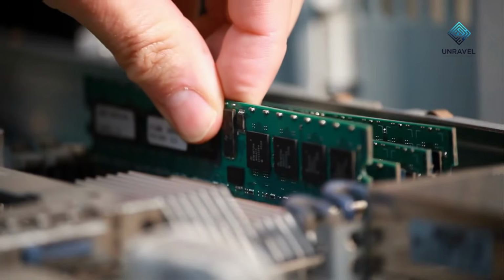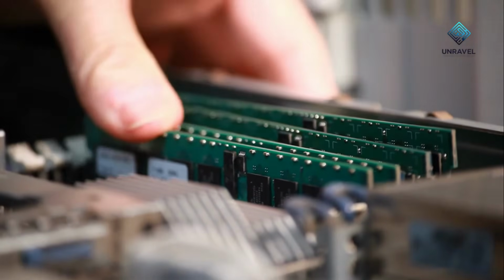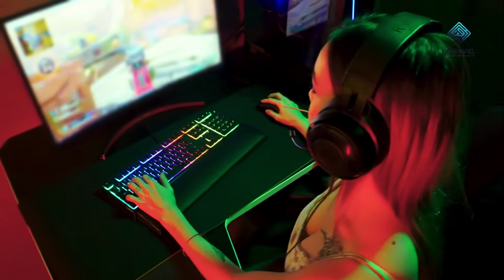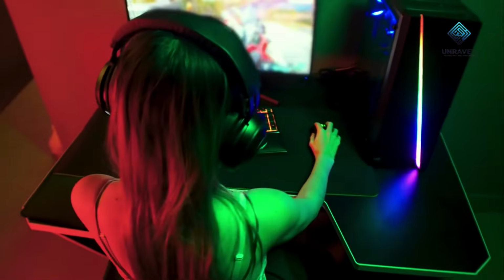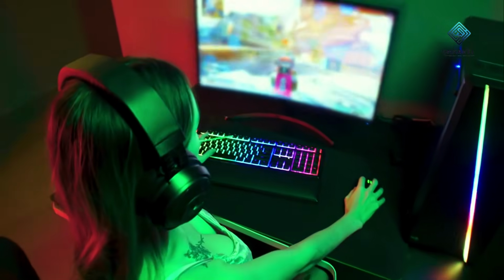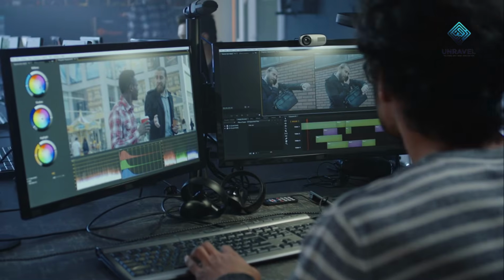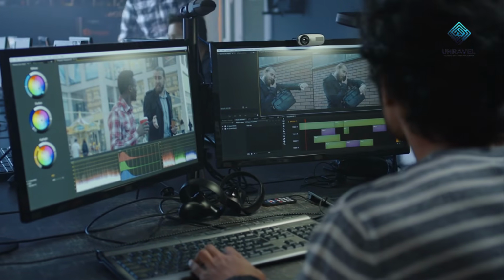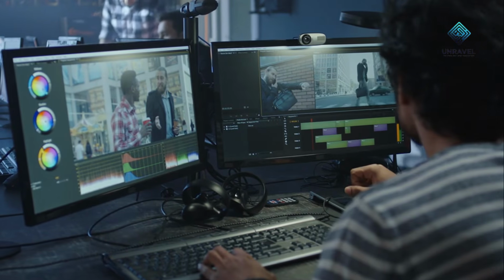Together, these specs determine not just how much your system can handle, but how fast it can handle it. So, where do you actually feel the difference? In gaming, RAM stores the data for textures, maps, and in-game assets. Without enough, you'll see lag, stuttering, or longer load times. In video editing, large project files, previews, and effects are constantly loaded into RAM. More memory means smoother playback and faster rendering.